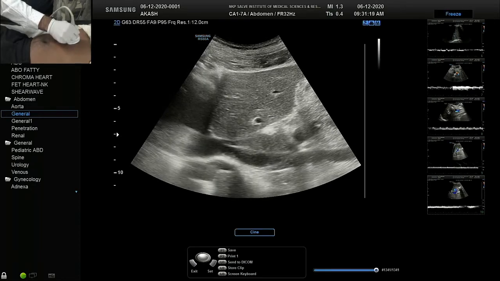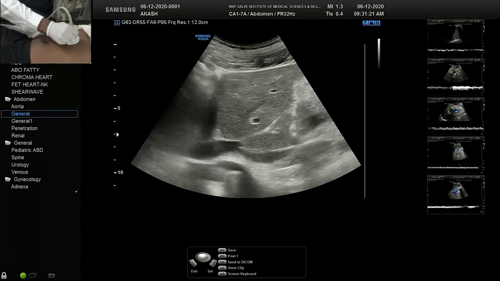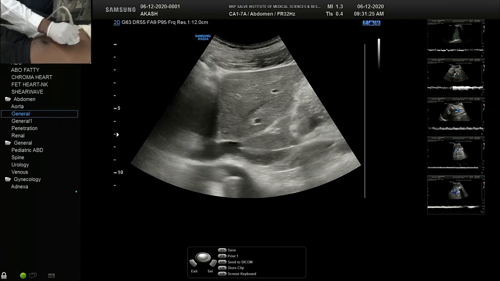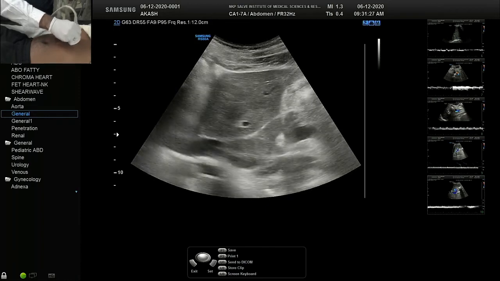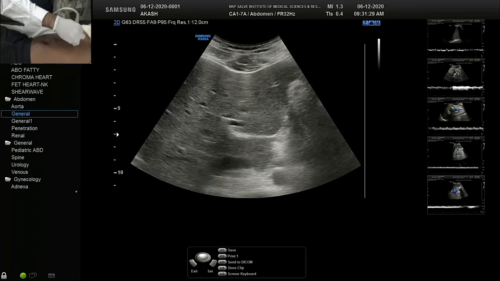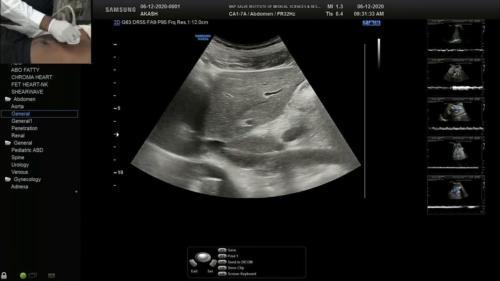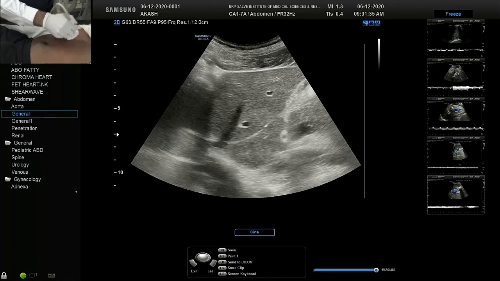So that's the caudate lobe behind the left lobe of the liver, inferior to the left lobe of the liver rather, and seen in both planes. So that is hypertrophied in a cirrhotic patient.